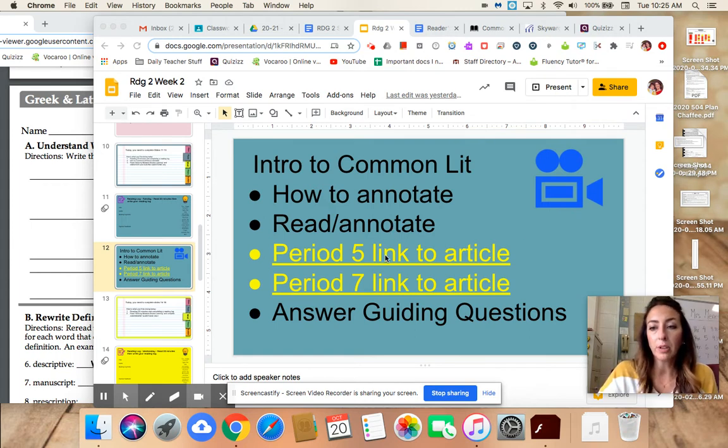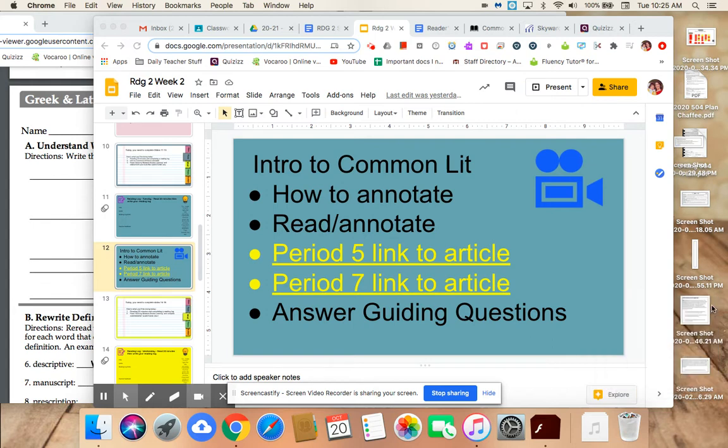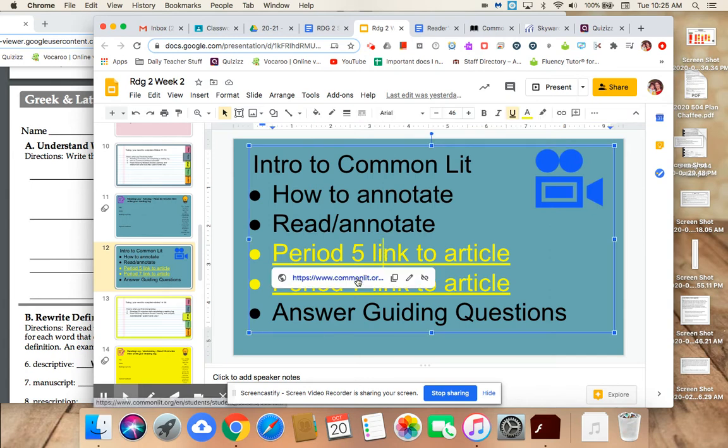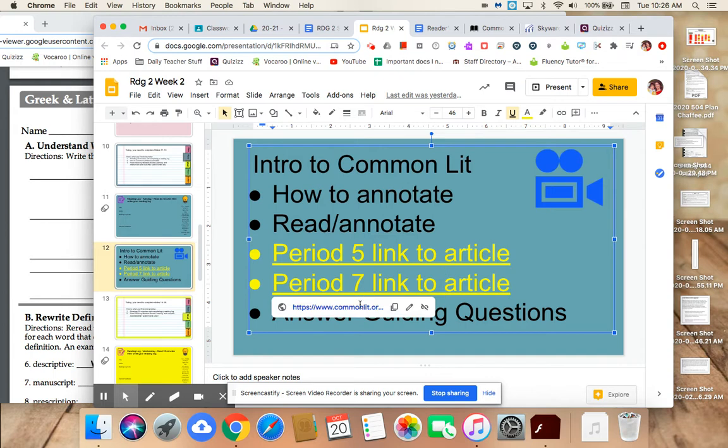So if you are in my period 5, we're going to get rid of my face because I don't think you need to see it. If you're in my period 5, to access the actual article, you're going to click on the yellow words and you're going to click on this website. It's probably going to tell you to log in with Google because it will sync to our Google Classroom. If you're in my period 7, you have a different link. So make sure that you're clicking on the right one.